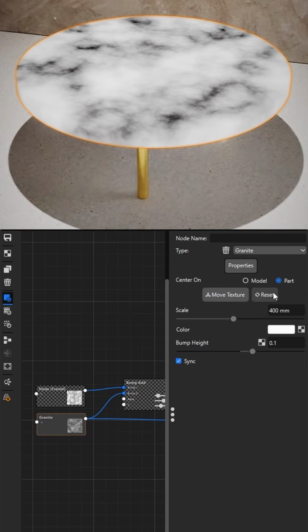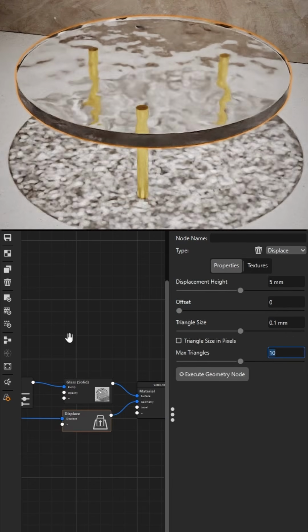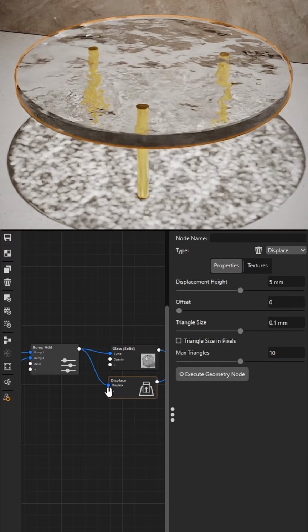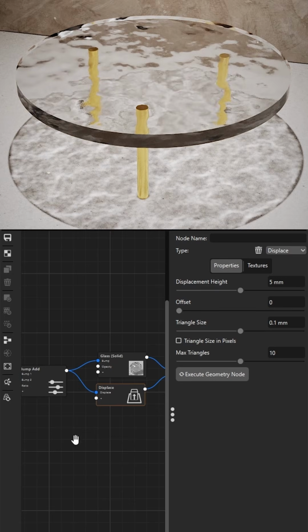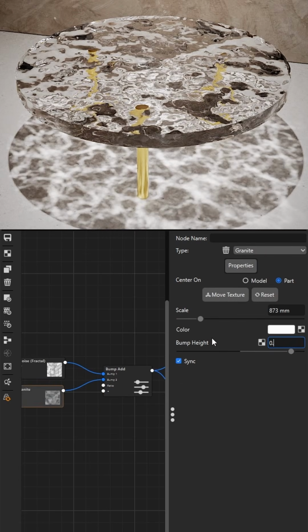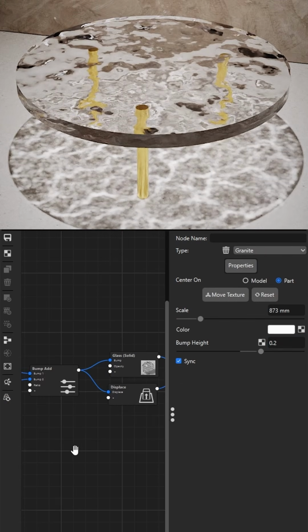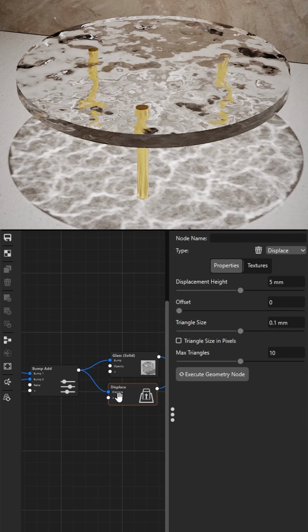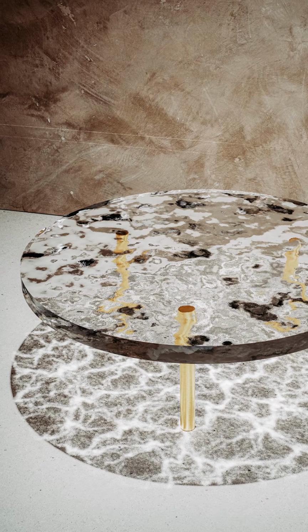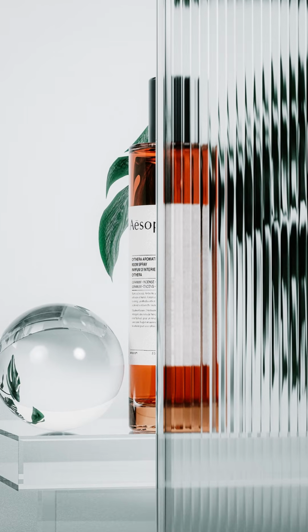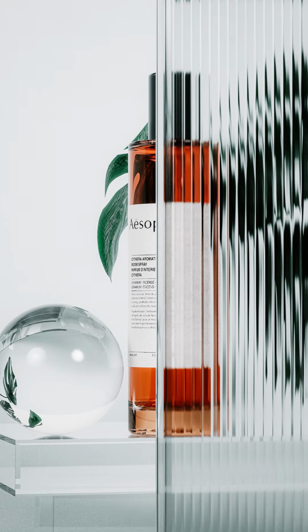Add a bump add node, hook those both up to the bump of the material and the displacement node. We can then play around with the scale and the bump heights for both, as well as the parameters in the displacement node, till we get this interesting water-like caustic effect from the light source above. And there you go, three very different but easy to create textured glass materials within KeyShot. Hope these help to elevate some of your scenes and/or designs.